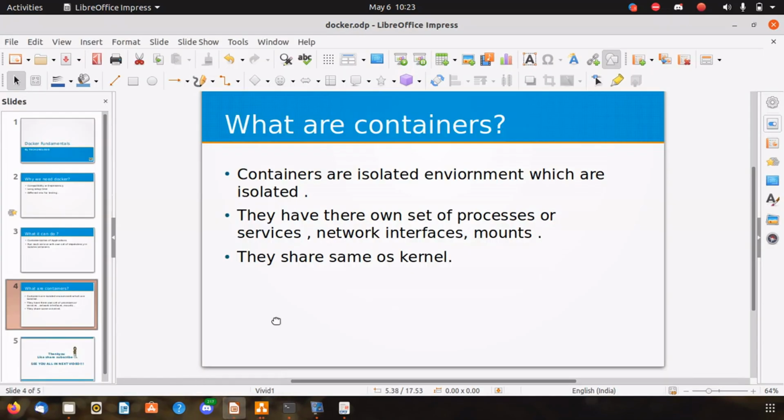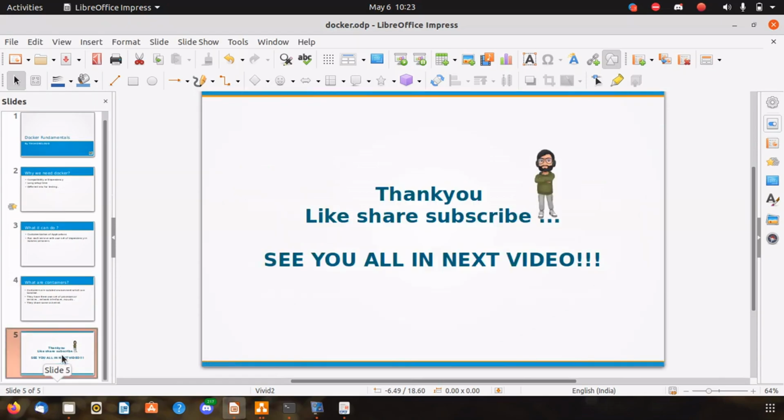Then we have come to the end of this first day in the Docker fundamentals series. And yeah, this is all for the first video. We will be seeing more things in the next video, which would be the difference between a virtual machine and a container, then how we install Docker in the system.